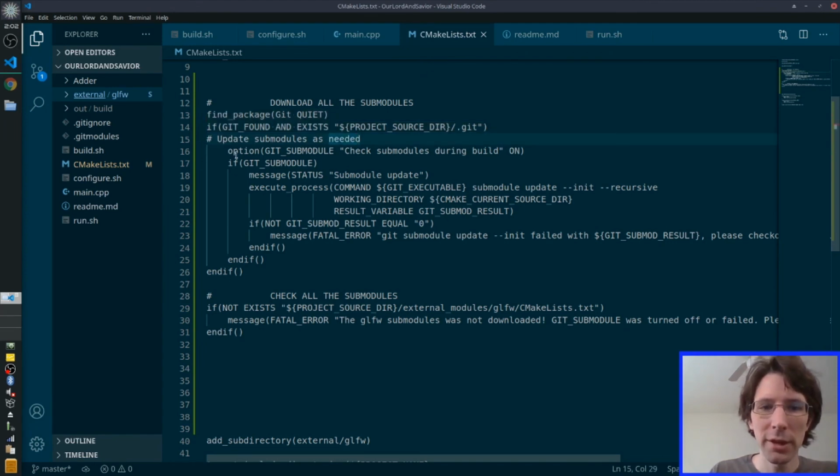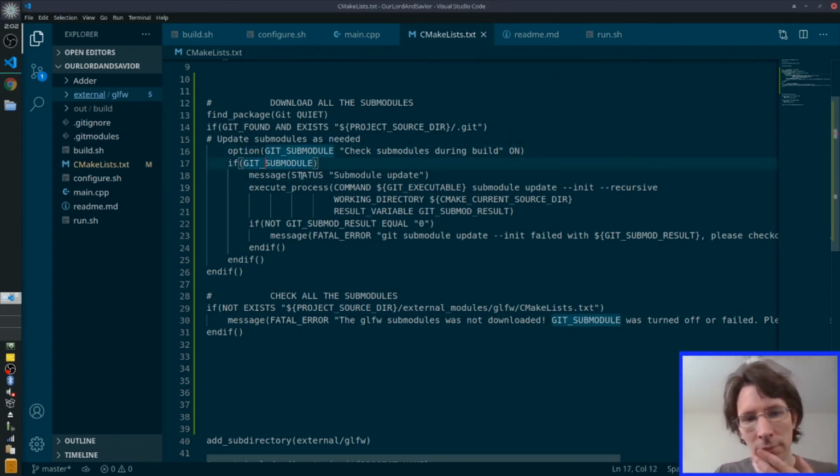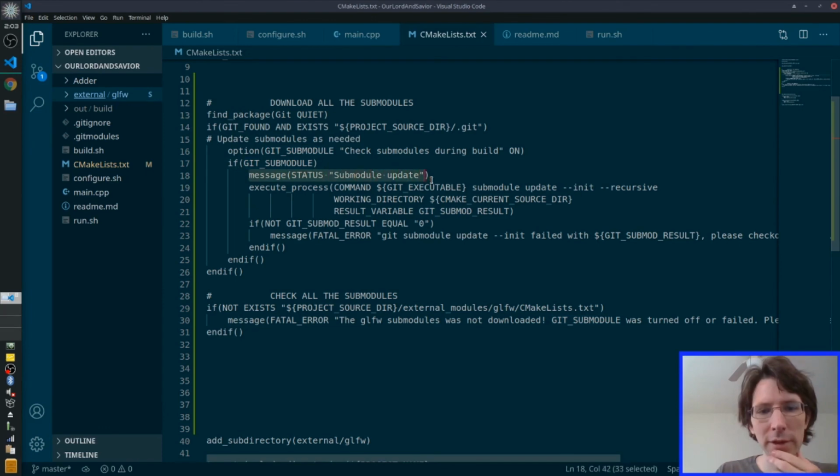Then it continues, and it has an option here for git submodule that defaults to on. So this is another option you could turn off if you don't want it to grab the submodules. But if it's on, which it defaults to, it's going to give you a message. This is another thing I haven't talked about yet. As it's running, you saw all those messages in the command line. You can put your own custom ones in with this, so you can tell the user what's going on. And now we have an execute process.